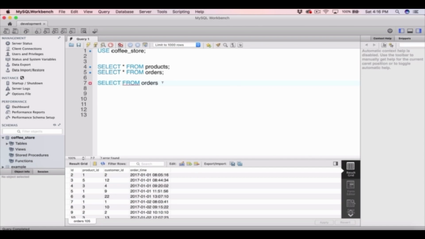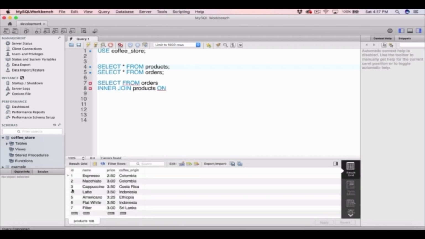So we select from orders, and we want to do an inner join on the next line with the products table. So this is how we do an inner join. We select from one table, and then we write inner join on the second table, and then we need to write on. Now the two tables have to have a column in common to do the join. So you can see here in the orders table we have a product ID field, and in the products table we have an ID field, and these are the two columns which are in common with each table.